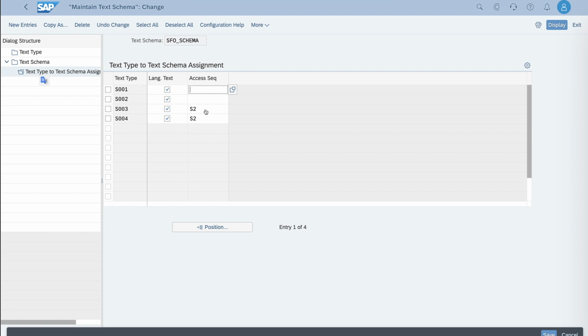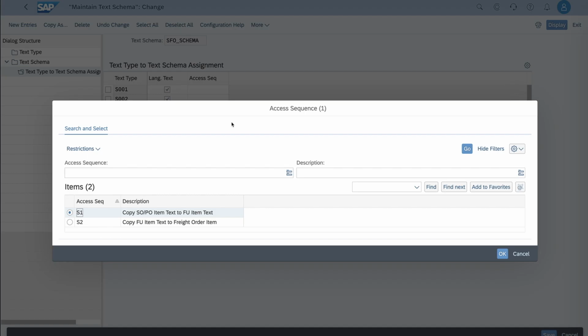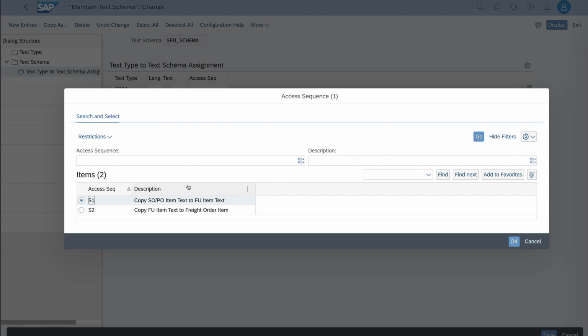And if we look at S03 and call up the access sequence S2 to find out what that is all about, it is telling us that we are going to copy sales order, purchase order item text to FU item text. Okay.